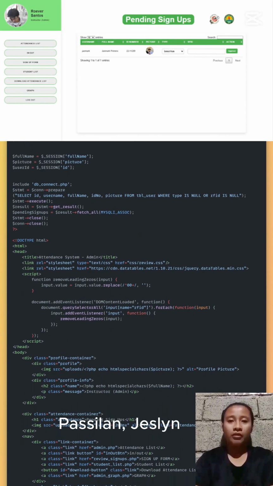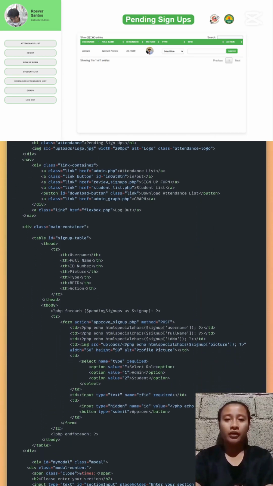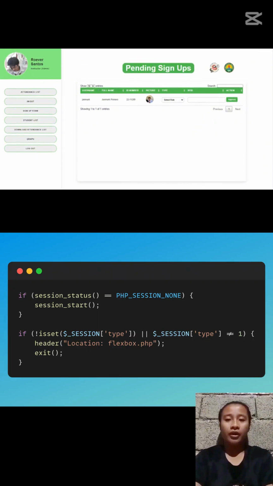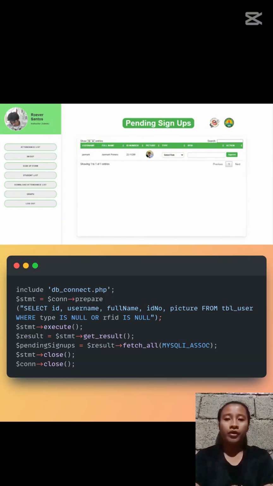review_signups.php. This page is for admins to review pending signups. Here's the breakdown. Step 1 is admin validation. Only logged-in admins can access this page. If a non-admin tries to open it, they're redirected to the login page. Step 2 is fetching pending signups.